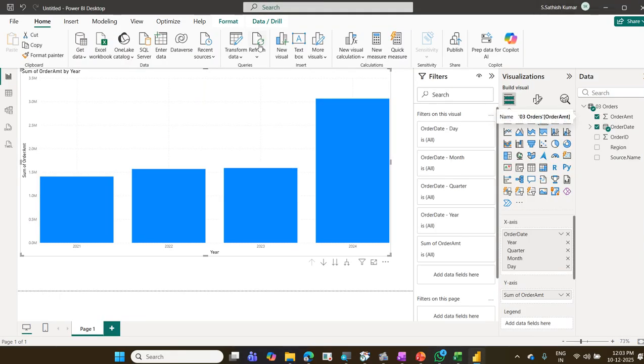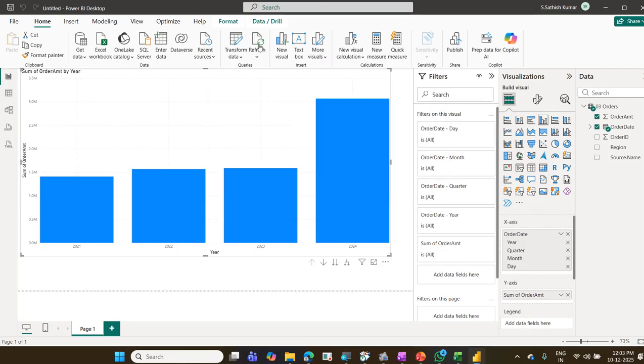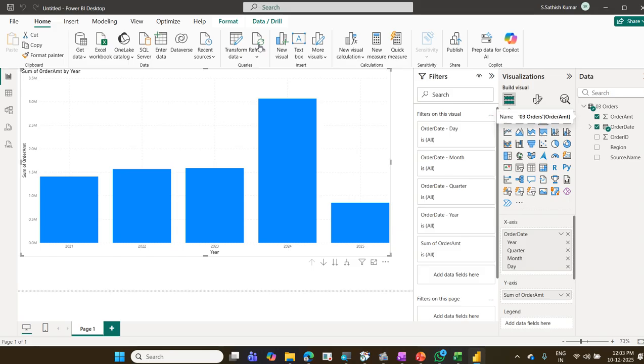That is scheduling the refresh. Every day morning 8 o'clock you can schedule. I will show it in Power BI Service. There is an option, or when you come for Power Automate training, we will be teaching it. Every day morning 8 o'clock your data has to be refreshed automatically. Through Power Automate you can do it, or through the schedule refresh you can do it.